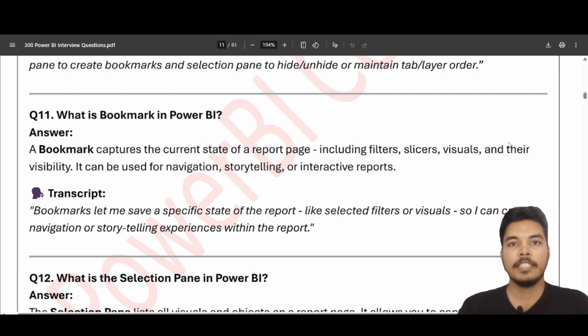We can also assign this bookmark to a button. So whenever we click on that button, it will revert me to that particular state of the report. So this is the way you can answer this: What is a bookmark in Power BI?